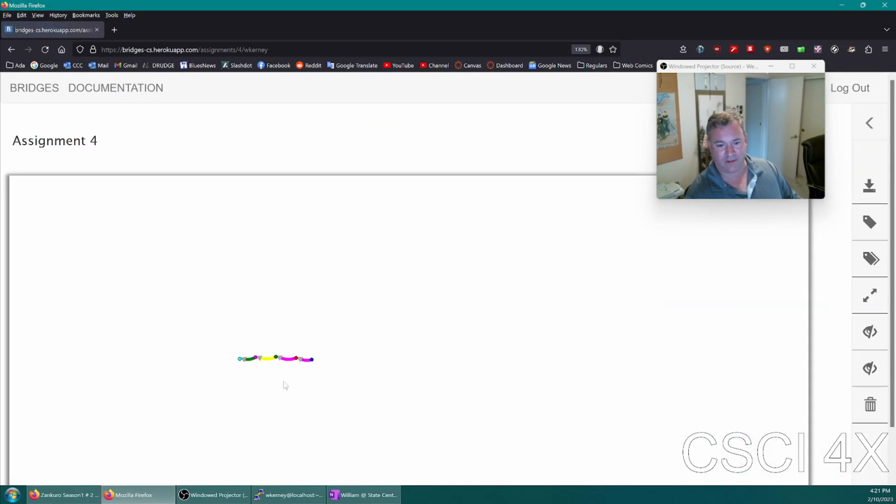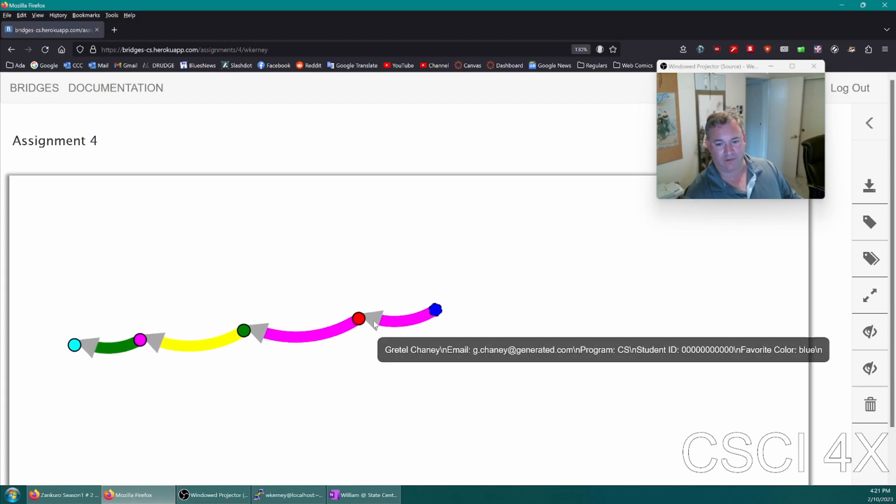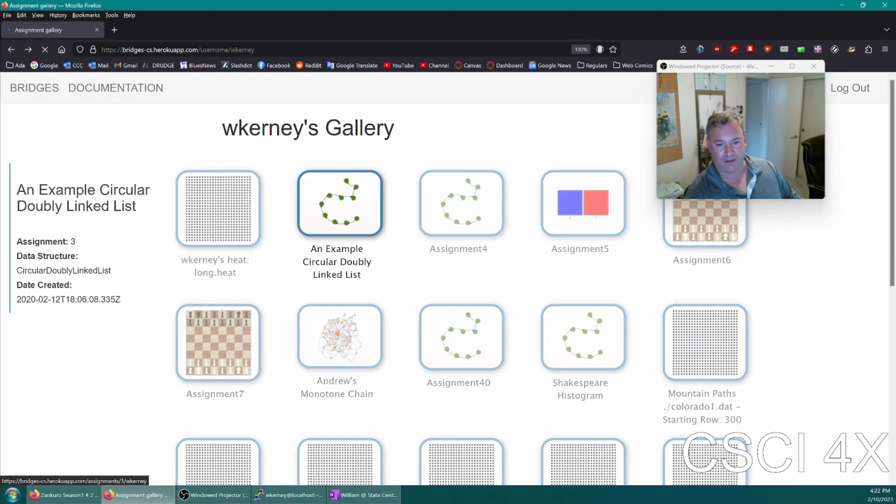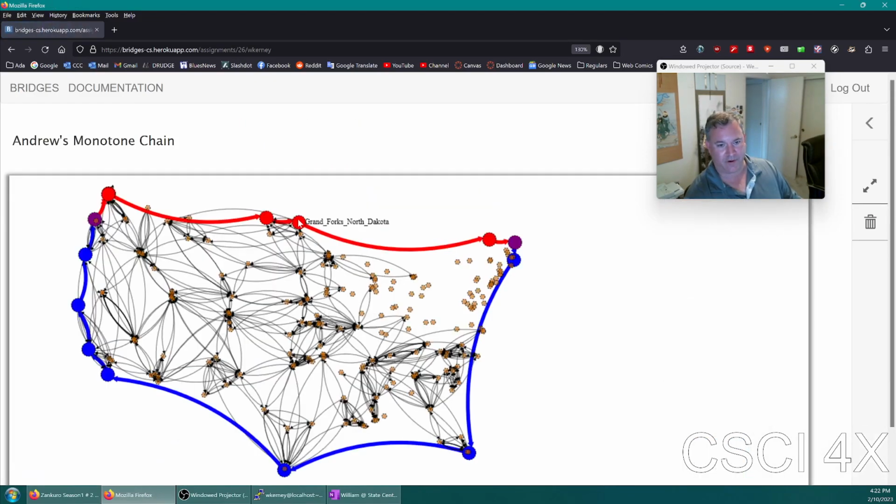You can see that you can make little visualizations for different data structures in it. They've got all sorts of different ones. This is a graph.